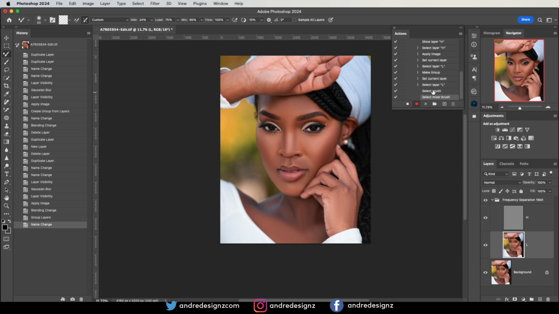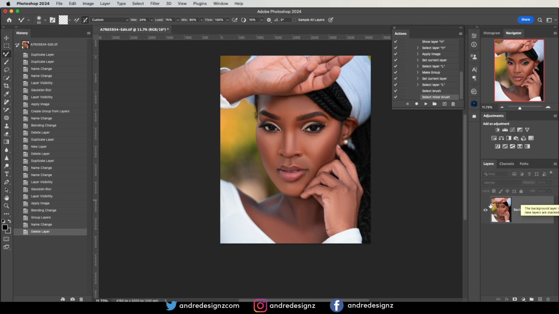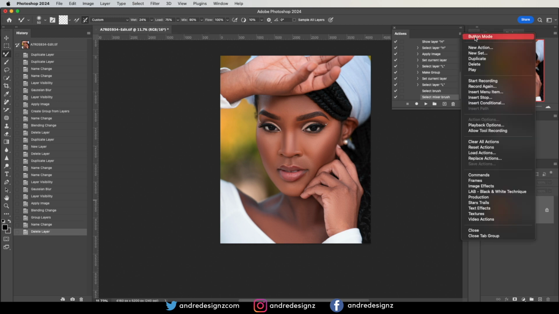And I mean, we do not necessarily have to delete this. I mean, it will just change automatically. And we're done. And then you can just go through the same process of saving. But once you're finished, you can just click stop. And now you have the frequency separation for both 16 and 8-bit.